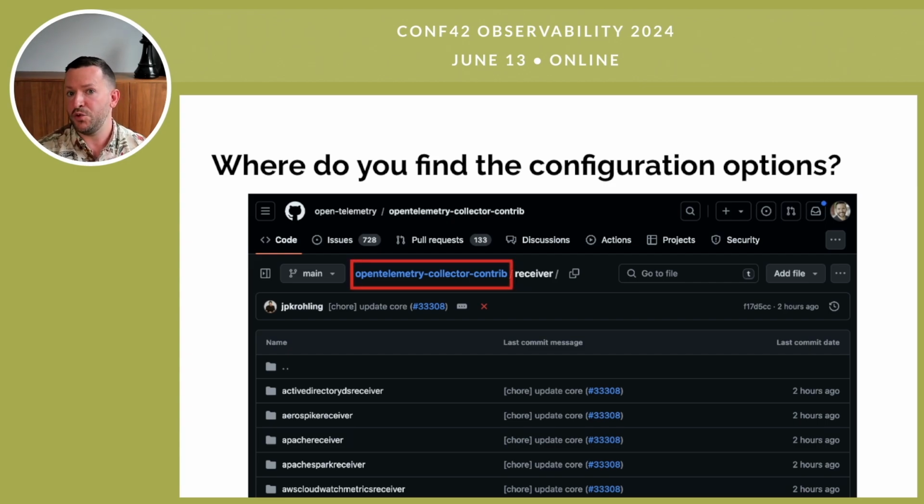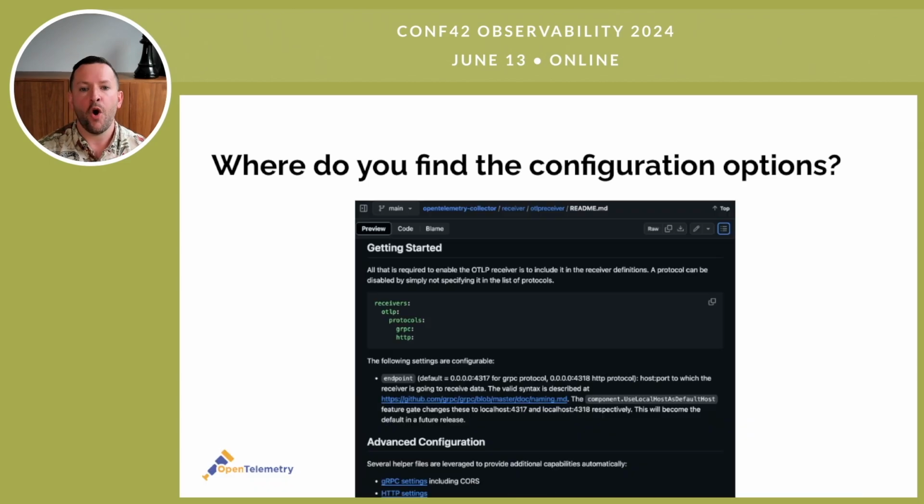If you're not using the contrib distribution, if you're using core, you would have to use a different repository here. You drop the hyphen contrib at the end. And then if you didn't want to do receivers, you want to do processors or exporters or connectors, you would change to that particular folder, and you would see everything that's available for that component set. Now, let's go ahead and open up one of those. So here I am going back to the core repository. So we're in OpenTelemetry collector. We're underneath receivers.